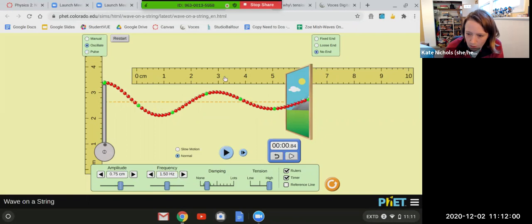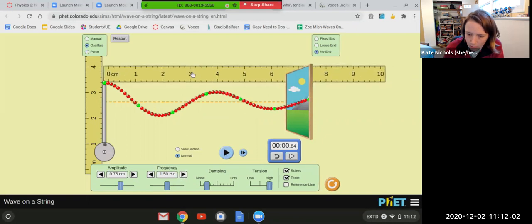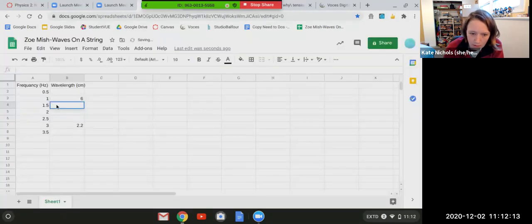Go ahead and, perfect. Okay, and you can see that the second crest is about what? 4. Perfect. So let's go back to your data table. Okay. And I'm not going to have Zoe do all the data because I want you guys to do some of your own, but we will show you how to do a graph even with these 3 data points.